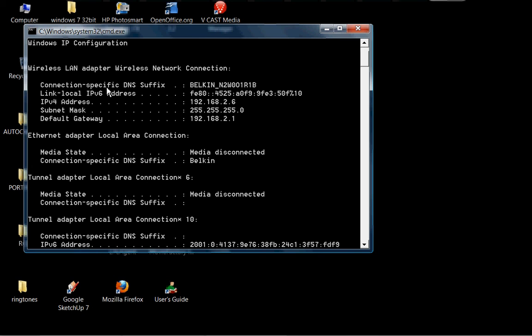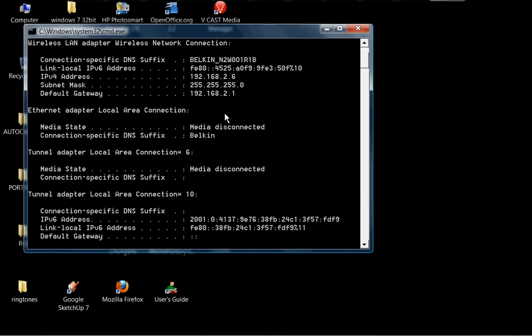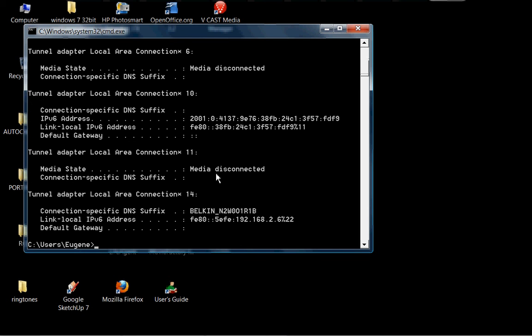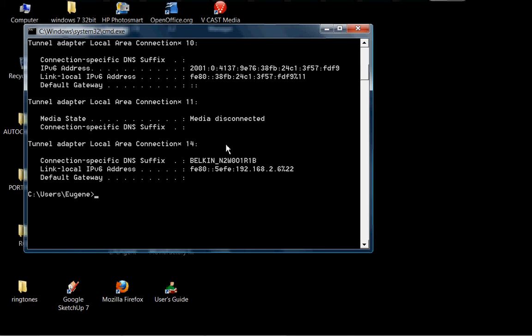So, connection specific DNS suffix. This is the router which I go through. It is the Belkin N2W O01R1B. The connection specific DNS suffix, you can see the number here. And I'm just scrolling down to show you some of the other information available.